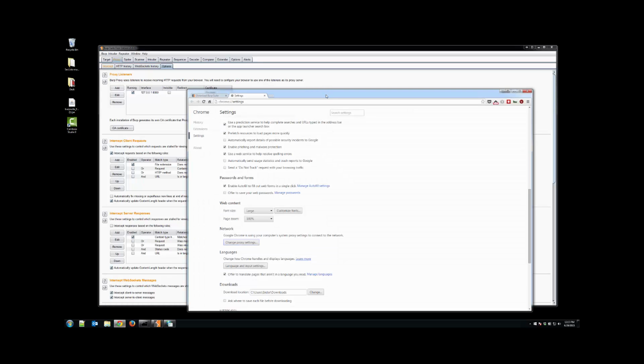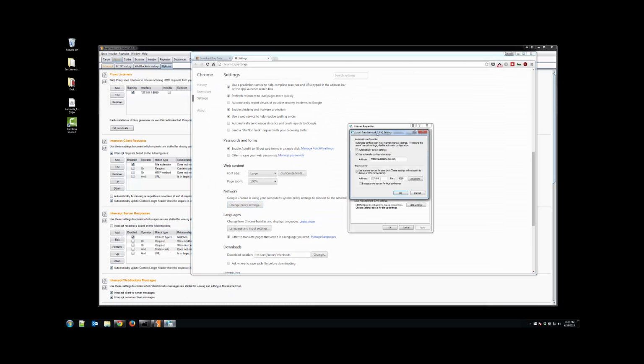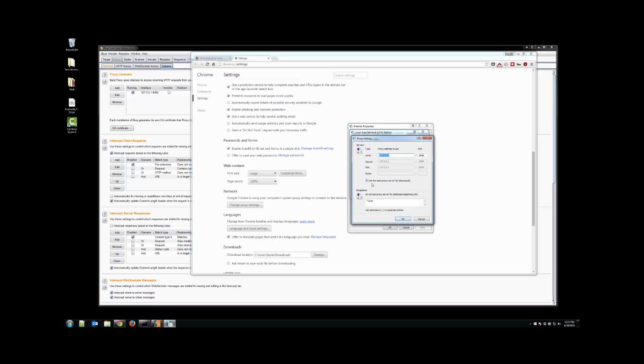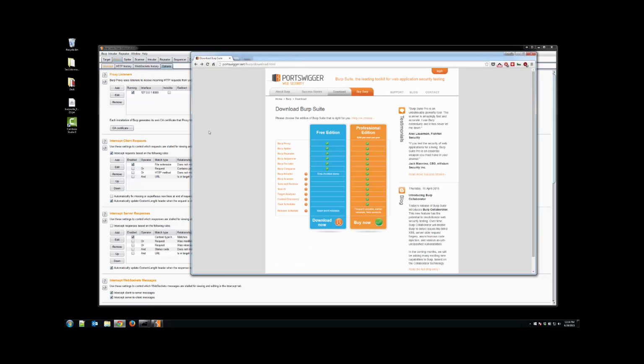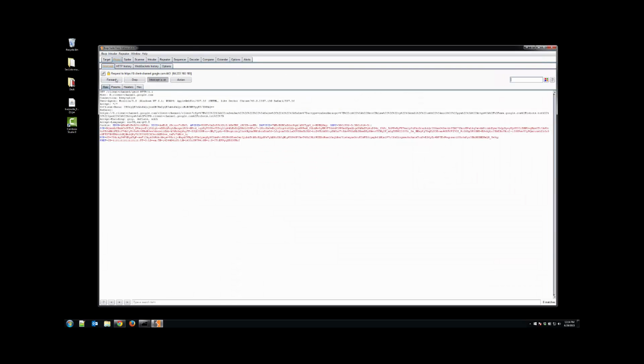So if we go back to our browser and the LAN settings, you can see that I've set up 127.0.0.1, port 8080. I also want to go to the advanced area here and make sure that use the same proxy server for all protocols is checked and say OK. And then we're going to say OK again here and OK. And now, if I go back to Burp and the intercept tab, it basically starts up when Burp starts up, capturing all traffic and not letting it through.